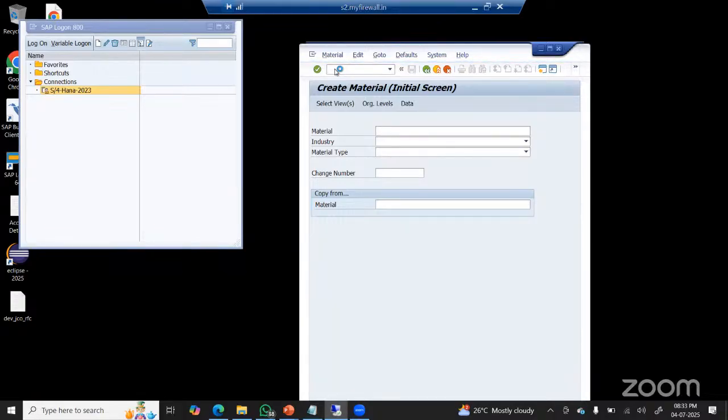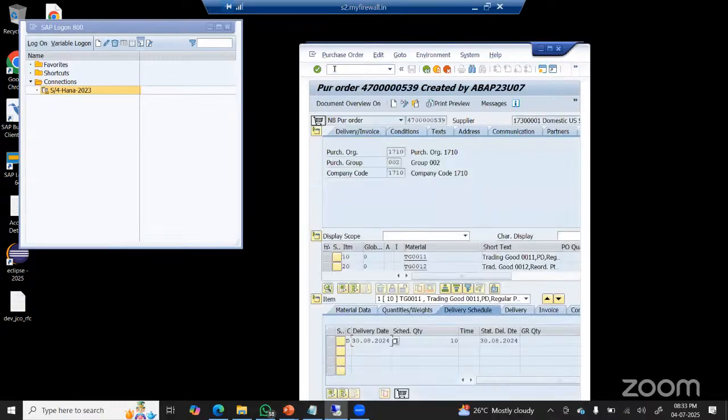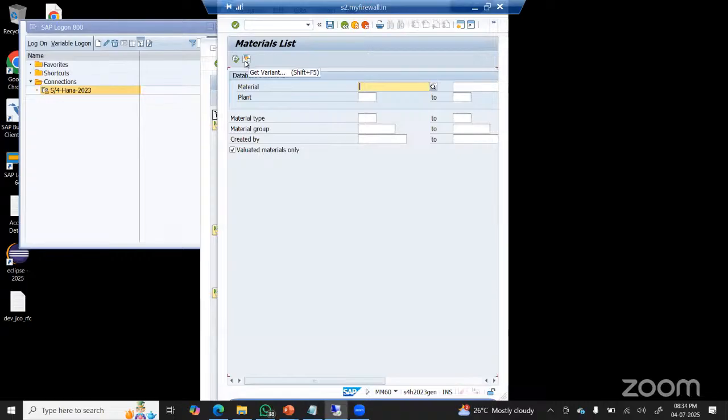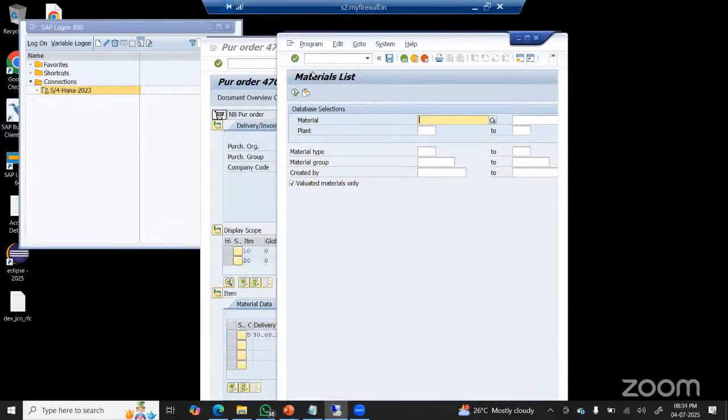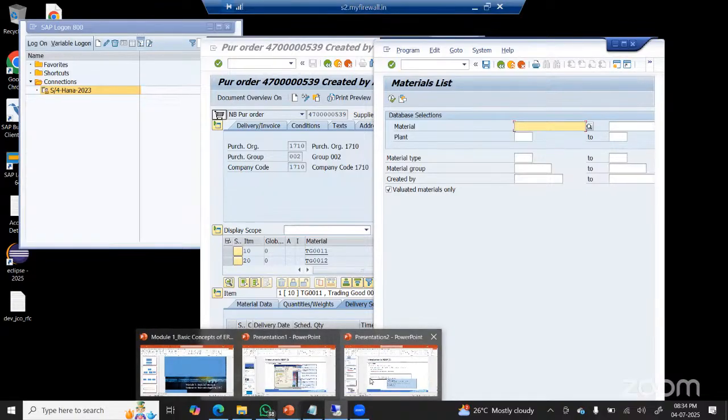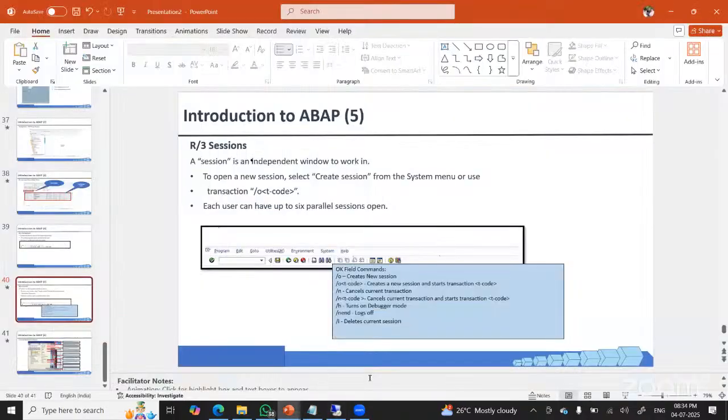Next is slash O, where I'll retain that page and open a new window in the system. So this is the only window which is available right now. I will keep this as it is and I'll open a new window with slash O MM60. So this is the second window. It retained the first window and opened a second window. So you can know the usage of slash O and slash N.